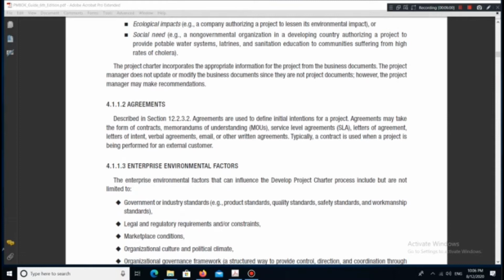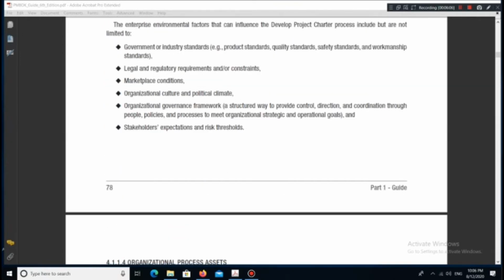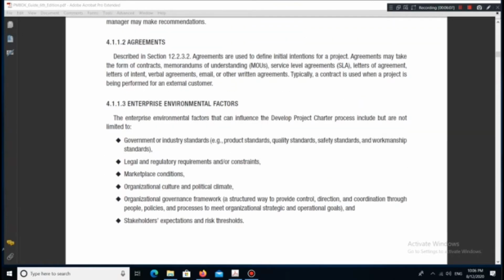4.1.1.2 Agreements. Described in Section 12.2.3.2. Agreements are used to define initial intentions for a project. Agreements may take the form of contracts, memorandums of understanding (MOUs), service level agreements (SLAs), letters of agreement, letters of intent, verbal agreements, email, or other written agreements. Typically, a contract is used when a project is being performed for an external customer.